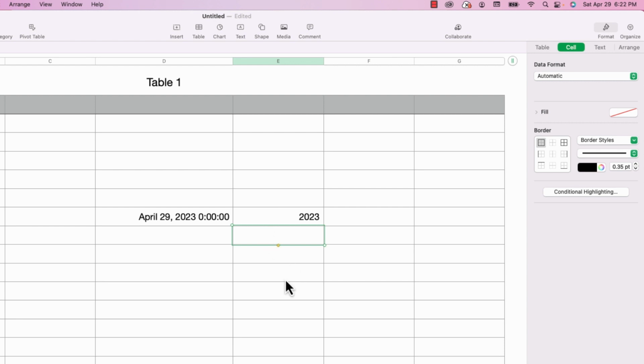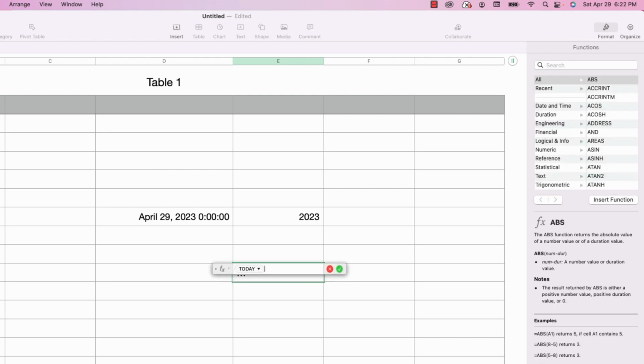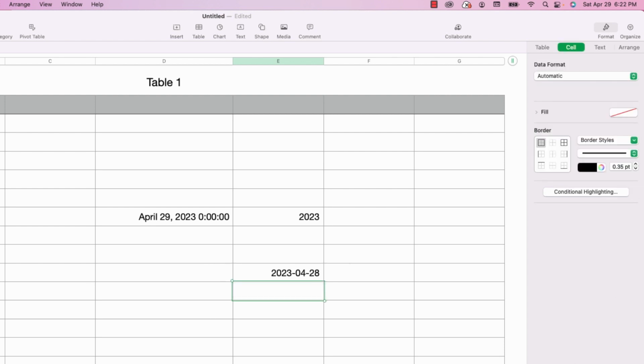Also, you can perform addition and subtraction on this function. Let's say I wanted to show yesterday's date. So I could type in equals, TODAY, return, and then minus one, and press return again. And it shows me April 28th, which is yesterday's date, considering today's date is the 29th. And just like before, if I open this up tomorrow, it would then show today's date.